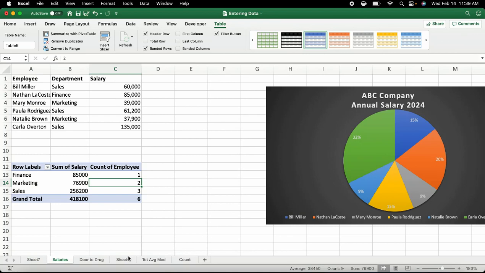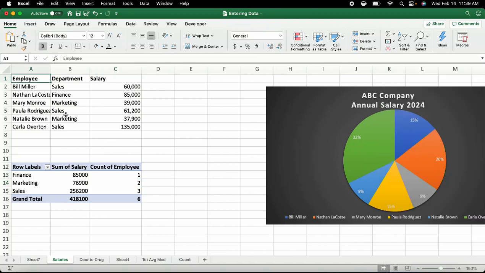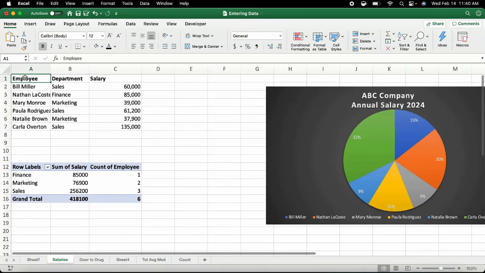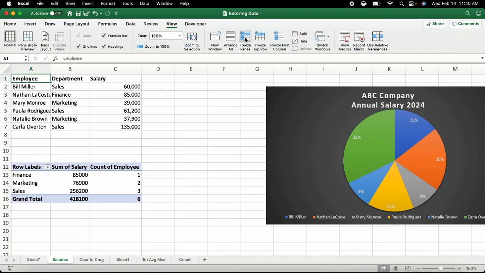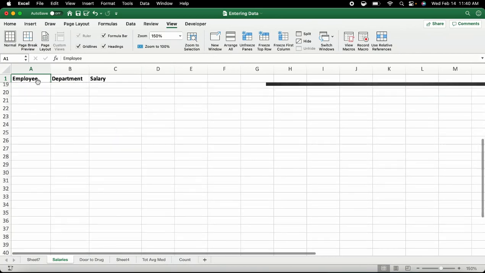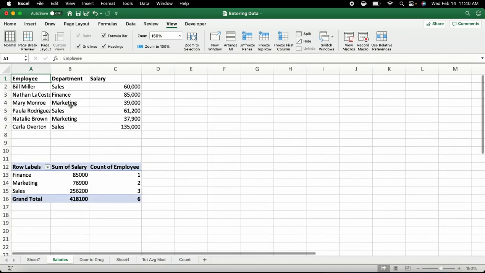So the next question in Excel is how to freeze panes. And this one's actually really easy. So some people, especially if you have more data, they want the top row of their data to be frozen so they can still see the headers when they scroll. So in order to do that, you just go to View and freeze top row if that's what you're wanting. And now you can see that the top row remains frozen as I scroll and see different rows.